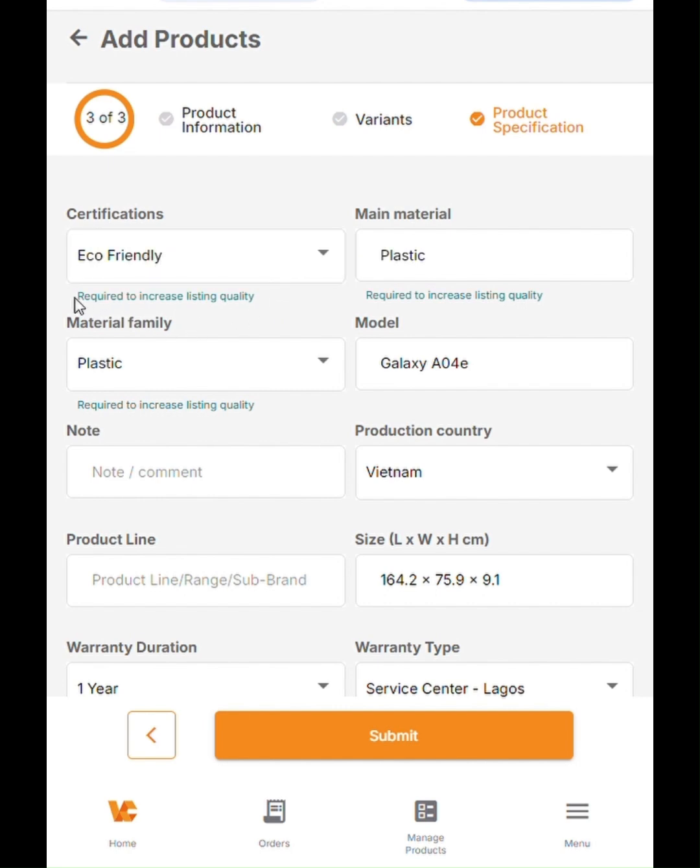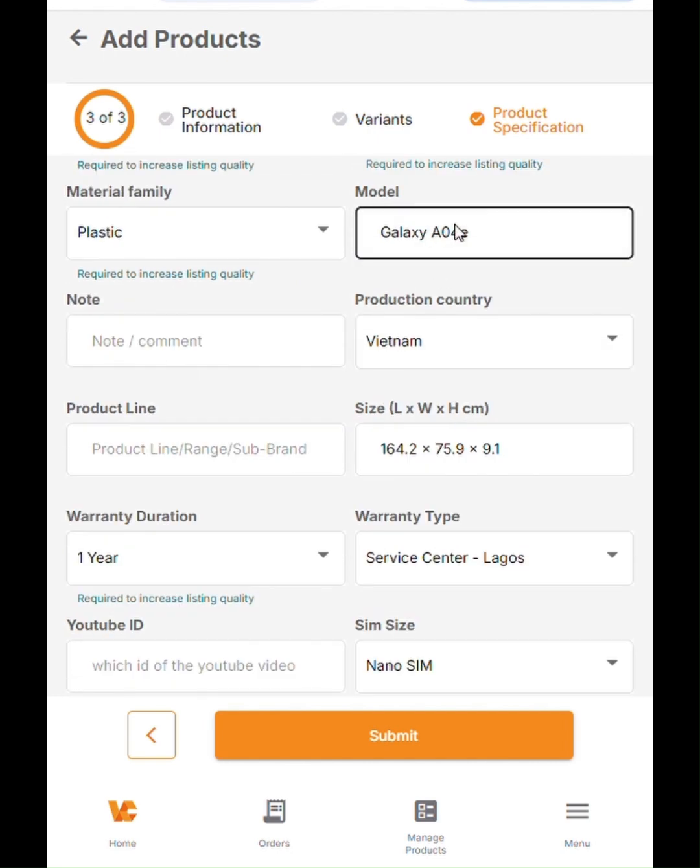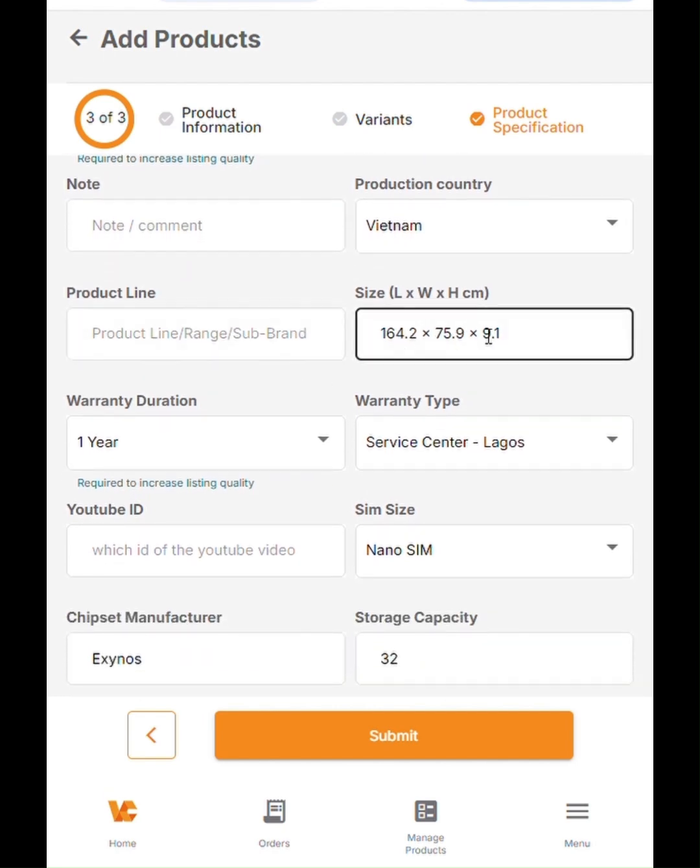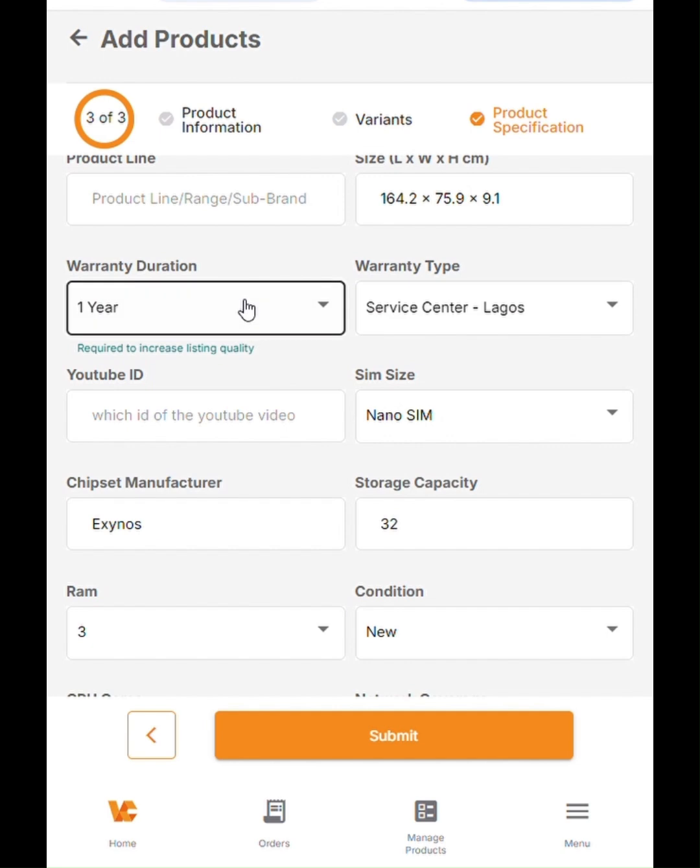For example, certifications. You can see here under this field, this is required to increase listing quality. Any of these fields that says required to increase listing quality will actually help you give your customers more information about the product that you are creating. Now, as far as certifications go, you can look that up online for the brands that you are listing if they have any certifications. For Samsung, they have an eco-friendly certification. That's why this is updated here. Main material is plastic. The model, again, we updated that here. The country of production is Vietnam for Samsung.